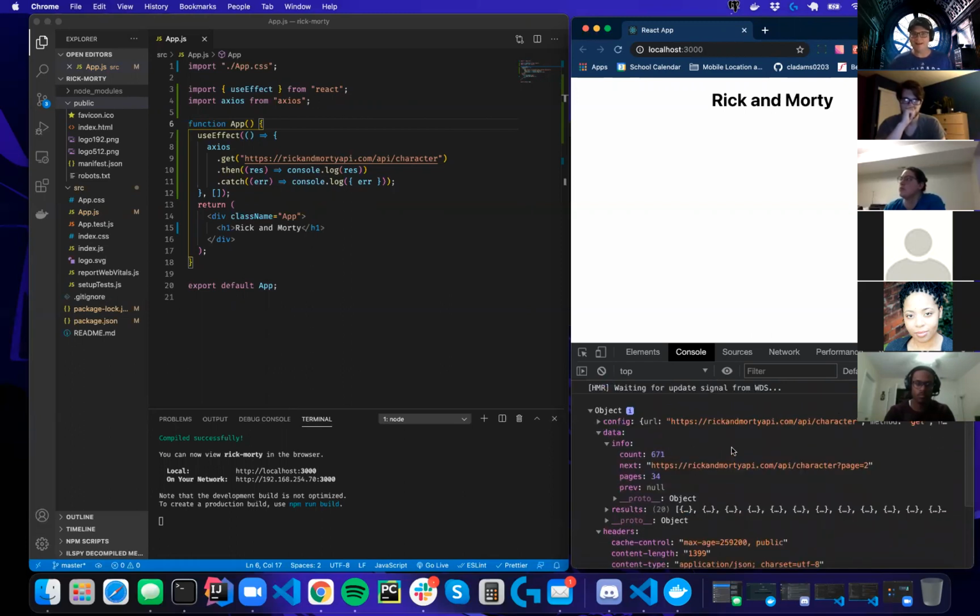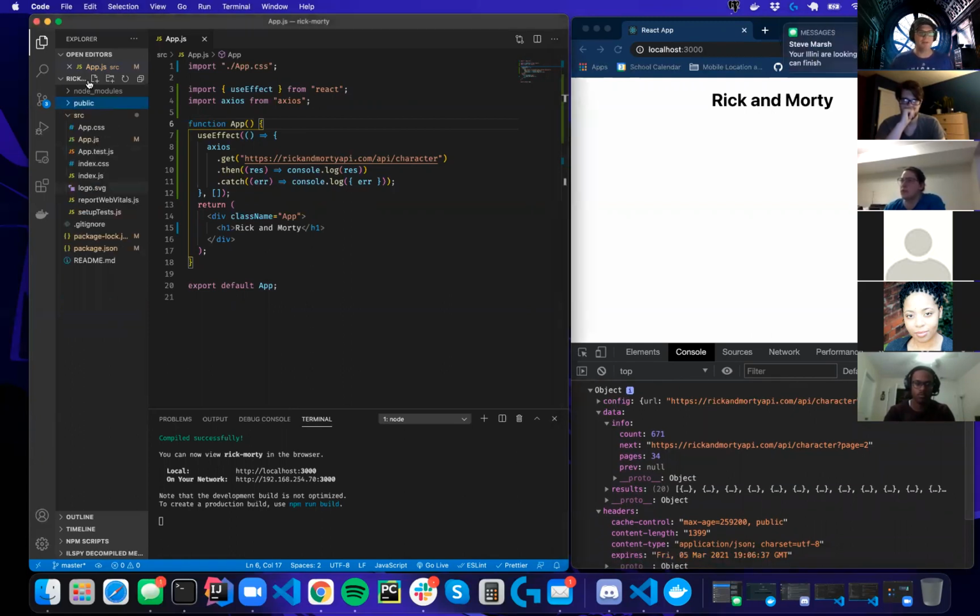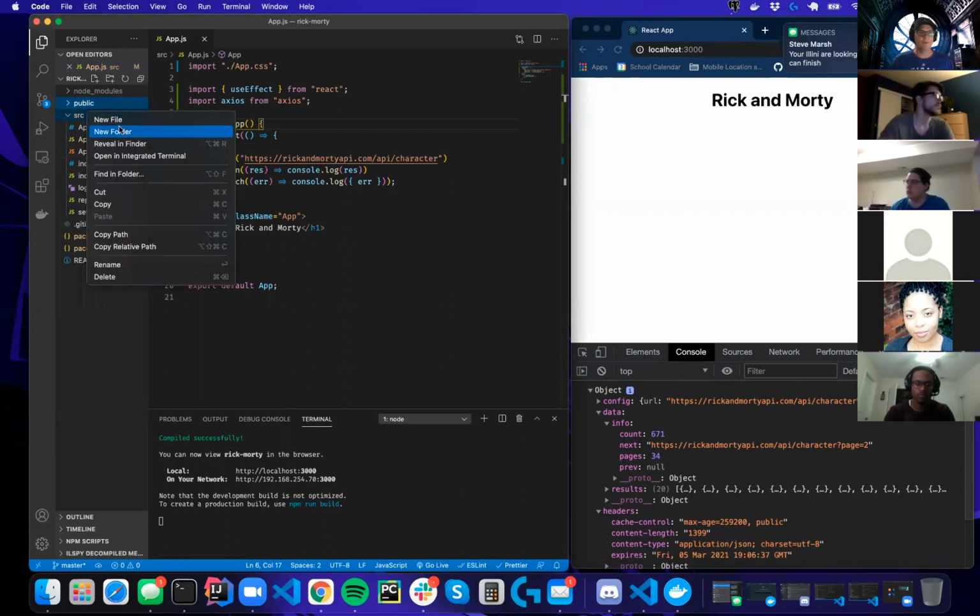So we kind of got an idea here. So let's start building the app a little bit. I'm going to create a folder called state.